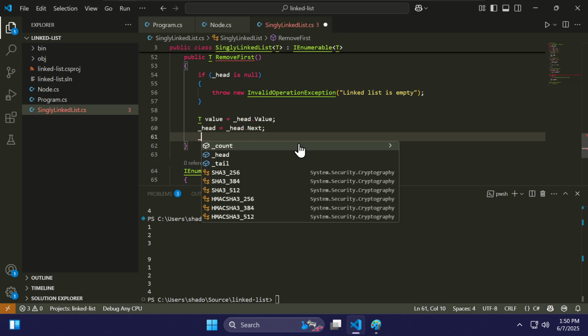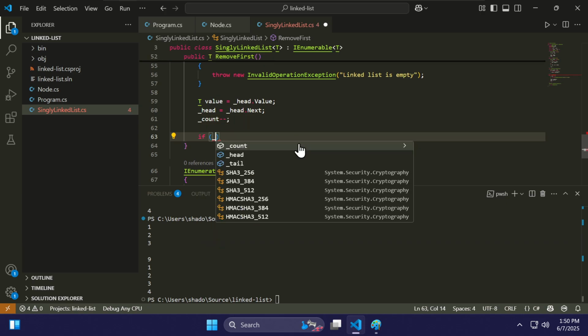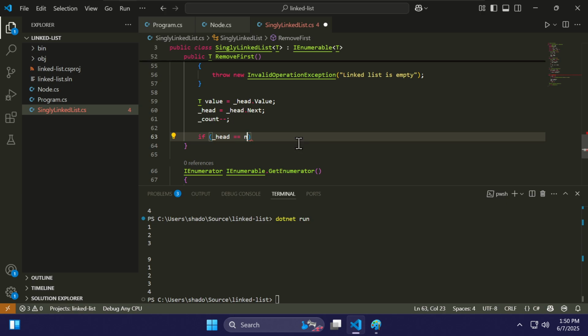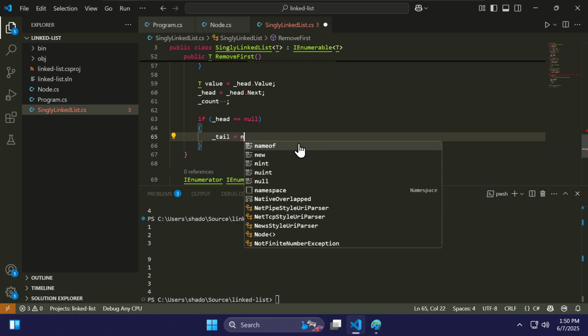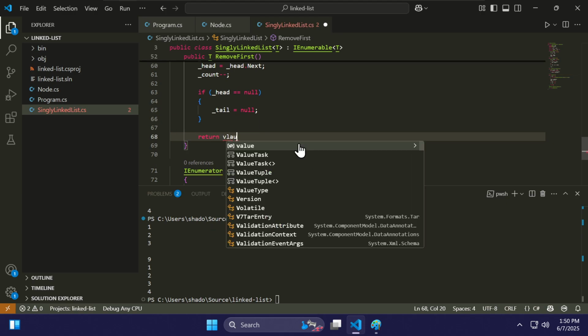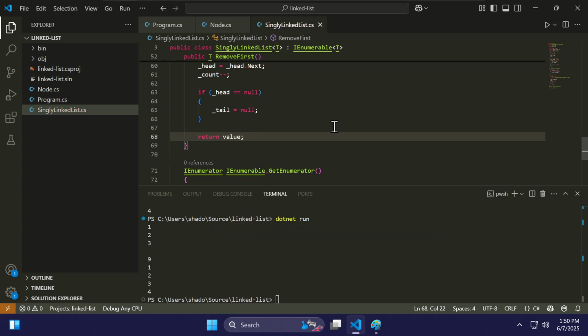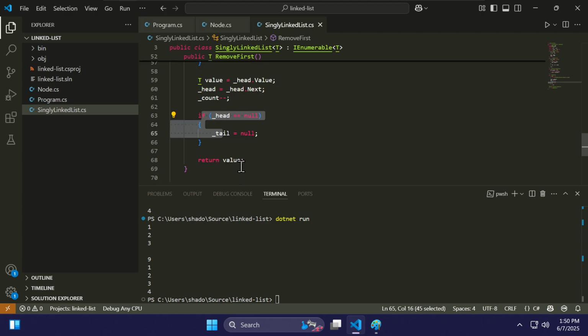So then we want to adjust the count. Now if it is null, tail also needs to be null. Return value. I think that's all we want to do. It's nice and simple. So all we do is we grab the head, we set the head to the next value, and we decrement the count, and if the head is null, we're done.